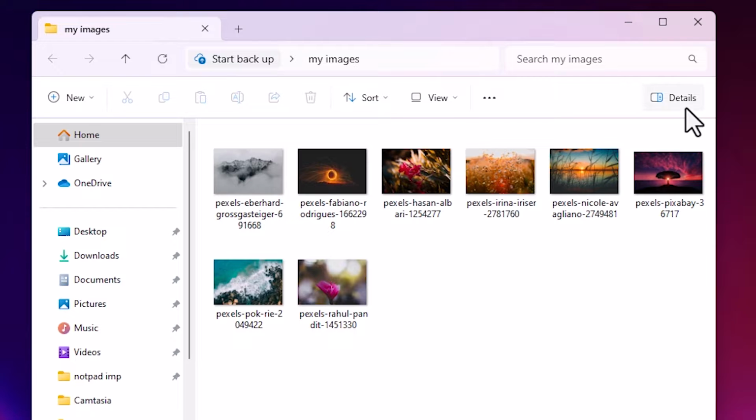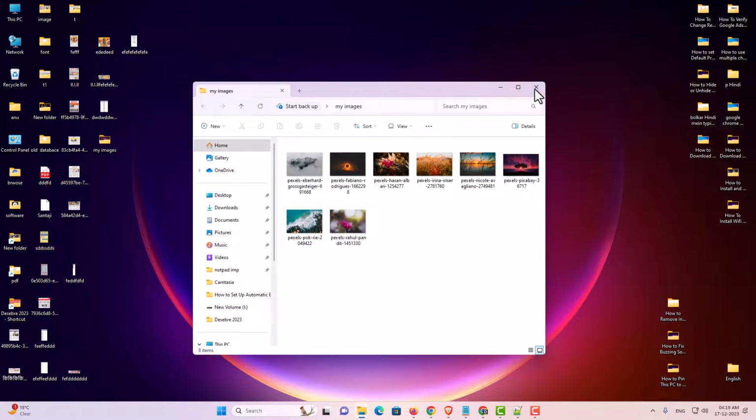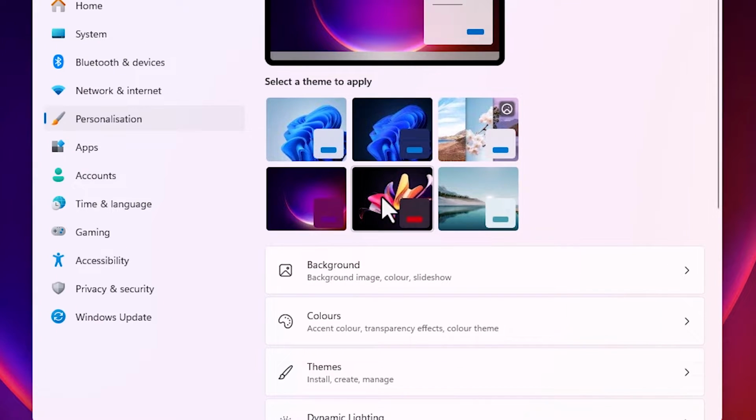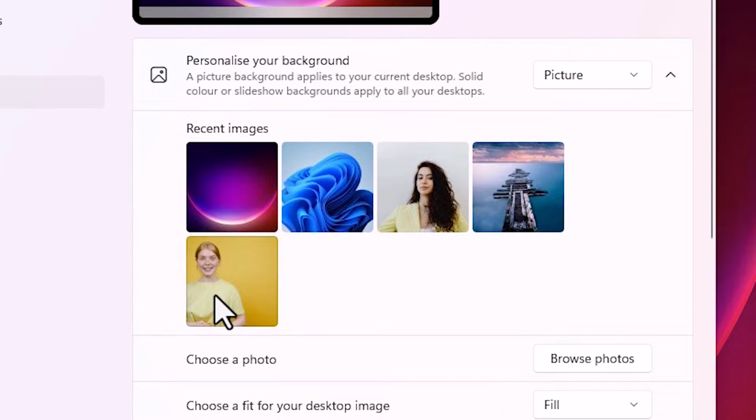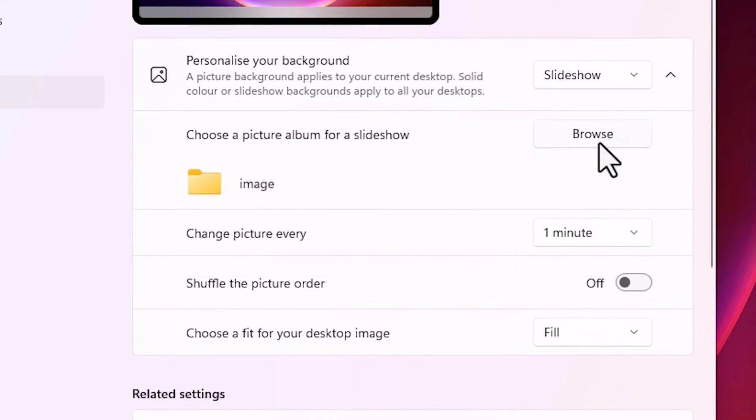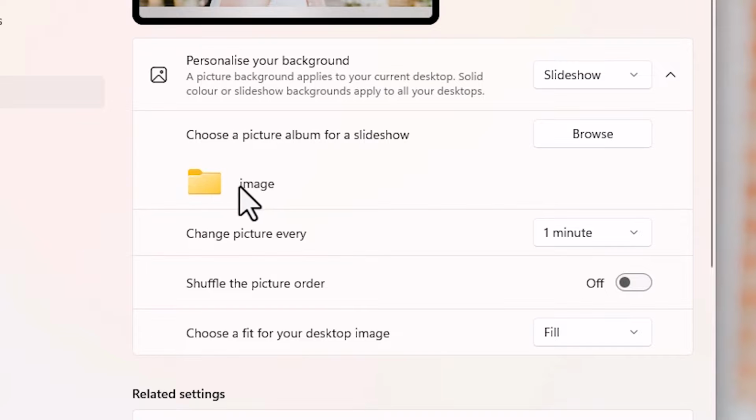That is very easy and simple. Click here, close. Go to your desktop and right click on your desktop. Here we find Personalize. Click on Personalize. In Personalize we find Background. Click on Background. In Background, here we find Personalize your background. Here we find Picture. Change it to Slideshow. Click on Slideshow. And here we find our folder.